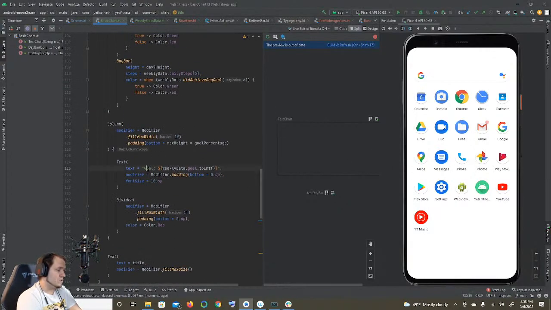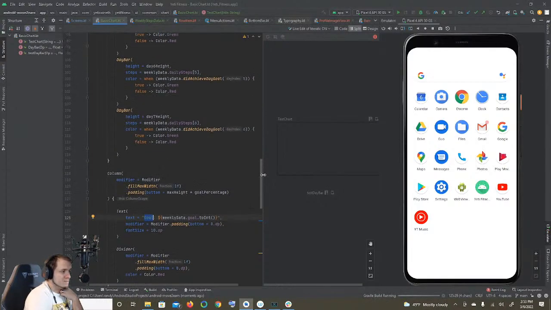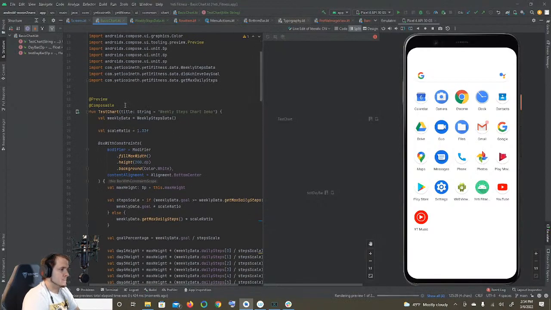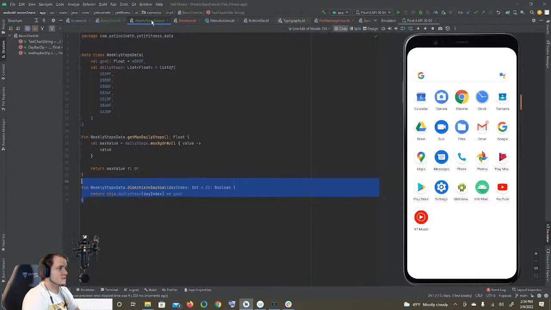The word goal doesn't really need to be dynamic right now. So everything else can stay the way it is for now. One more thing. What was it?